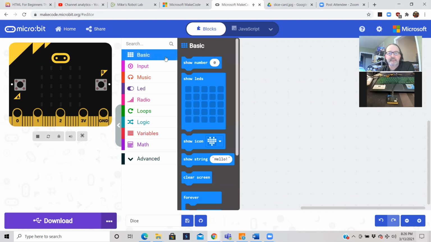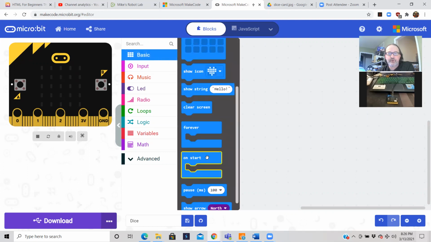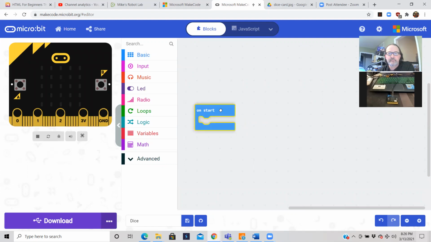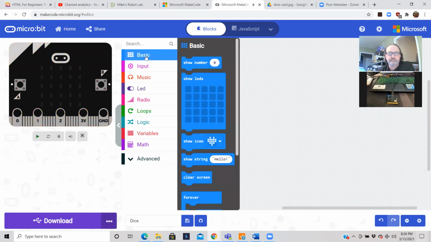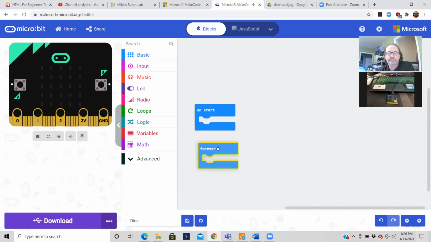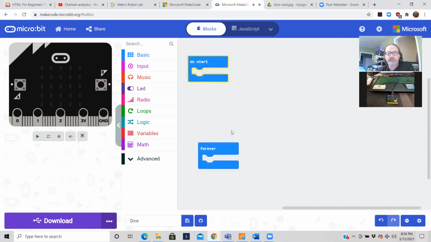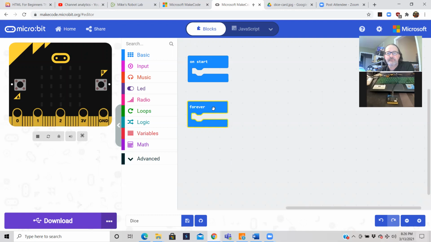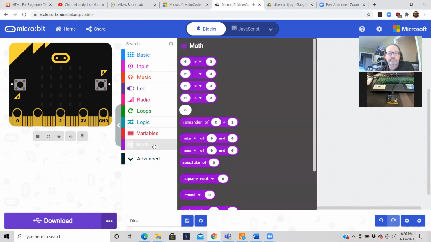So basic, on start. Basic, forever. It's another really cool thing. You can do multiple different things. So you can have the MicroBit do one thing on start, and then after that, you can basically do a forever loop.